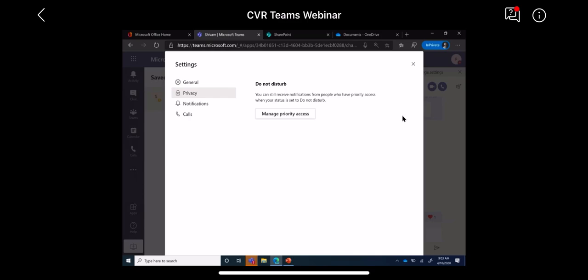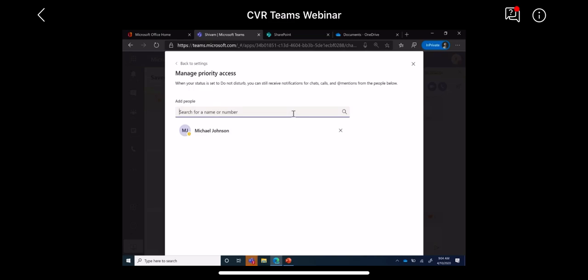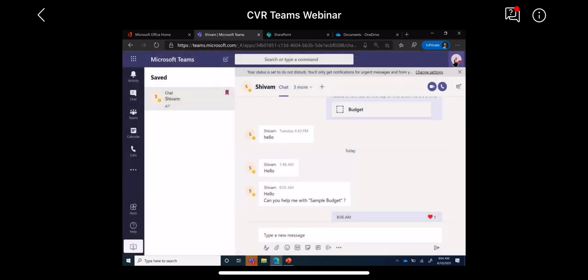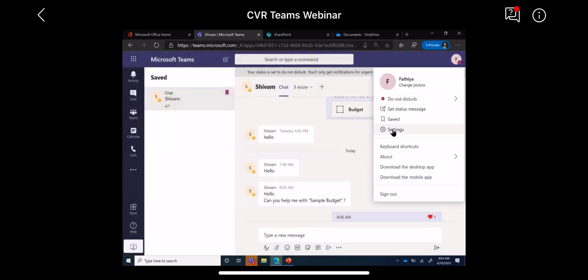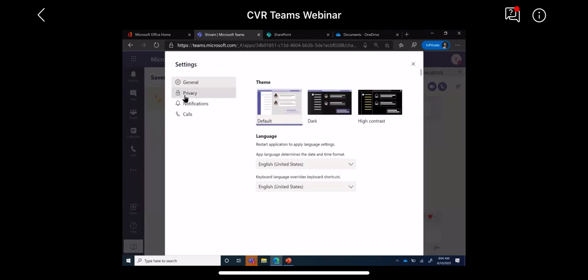Privacy allows you to manage that priority access. So you can go ahead and click and see. I have Michael set to priority access, but now I want to go ahead and add Shivam. So even though I will be on do not disturb, I will still get messages and notifications from those two individuals. Again, that was under privacy settings.